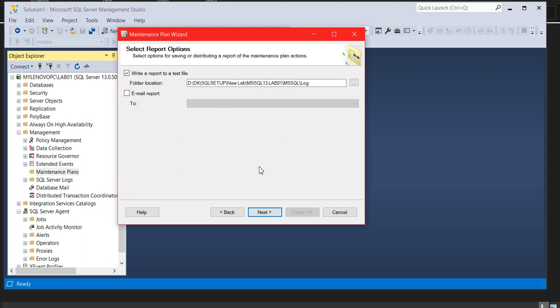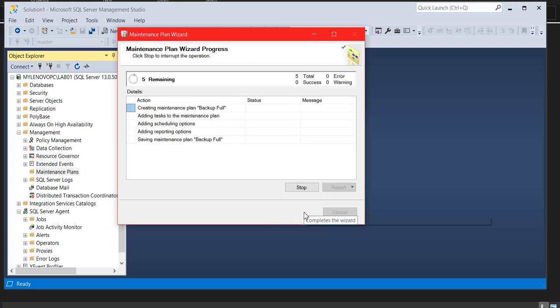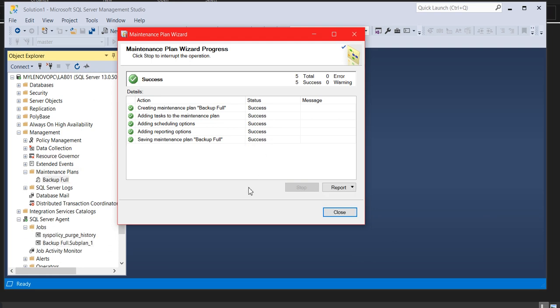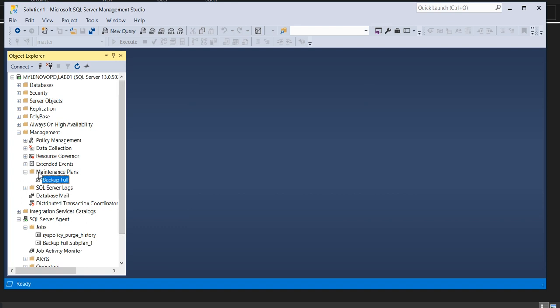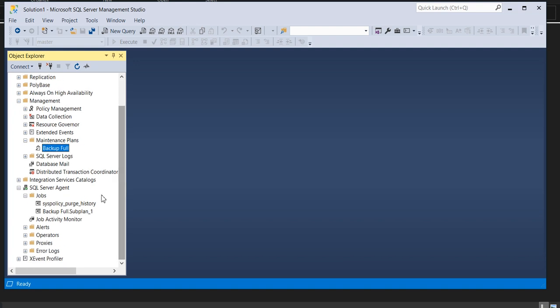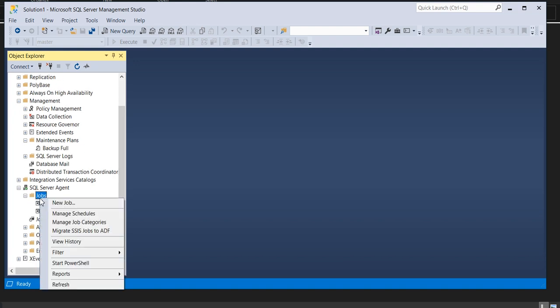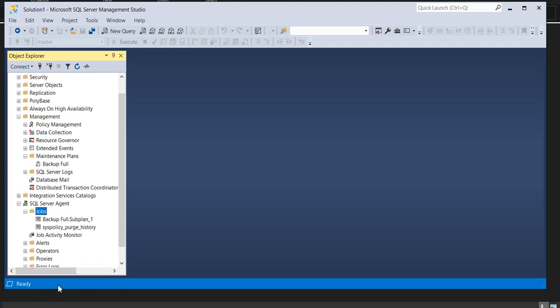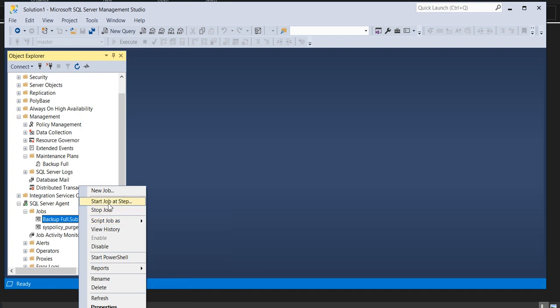You can read the logs after completing the jobs. If you want an email schedule, you can schedule the email, but make sure email configuration is enabled on your particular instance. Next, then finish. It will take hardly one minute. Yes, it's success, so the maintenance task is created. As you can see, the full backups, and this maintenance task definitely creates a job. If you come here and see the SQL Server jobs, there is the backup full plan. Now go ahead and start this job.